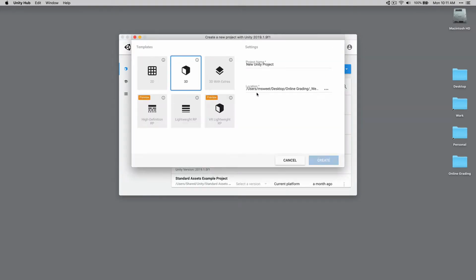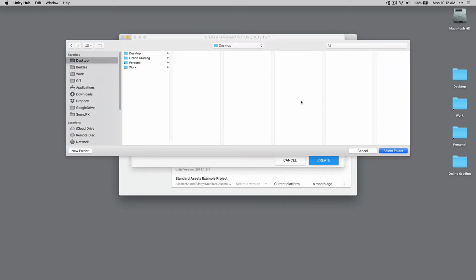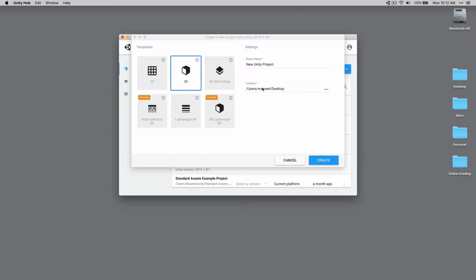It's going to give me some templates. I'm going to pick the 3D template and call it New Unity Project, just for fun right now. And I'm going to put it on my desktop just because it's a little bit easier to find later on. But put it wherever you can find it, and then hit create.